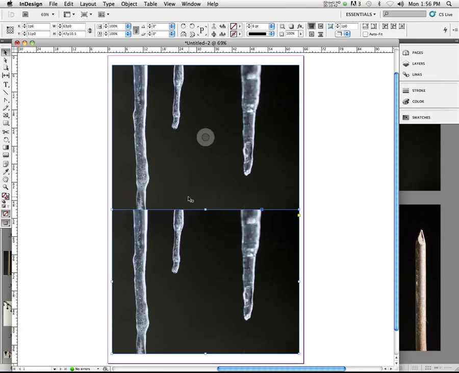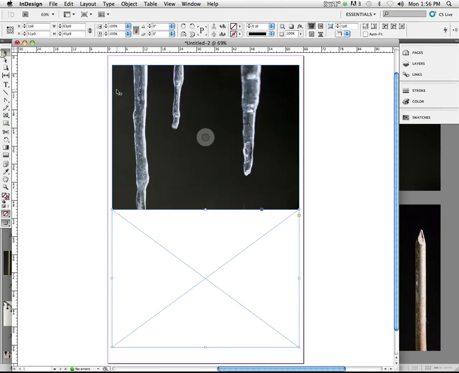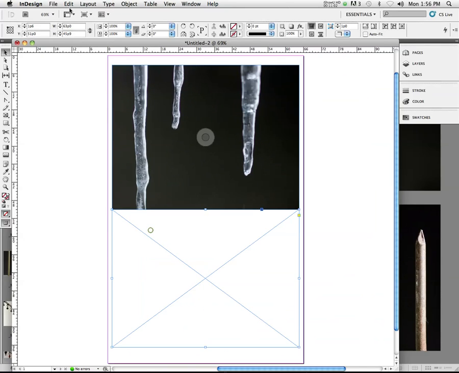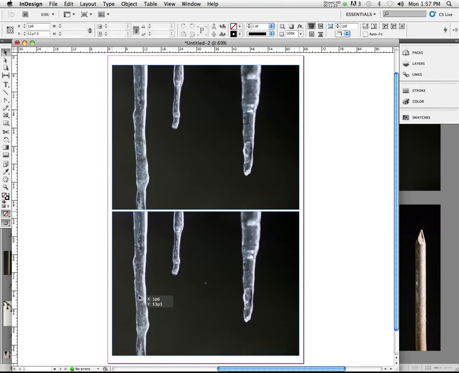Plain and simple. If I really wanted to, I could delete that and draw another frame like this. It'll be about the same here, but how do I know the height is the same? Well, I can use the black arrow tool, click on it and go up here. Width is 63, height is 47p10.5. Just type it in, and it makes the frame the same size as the other. But option dragging was a lot easier, wasn't it?